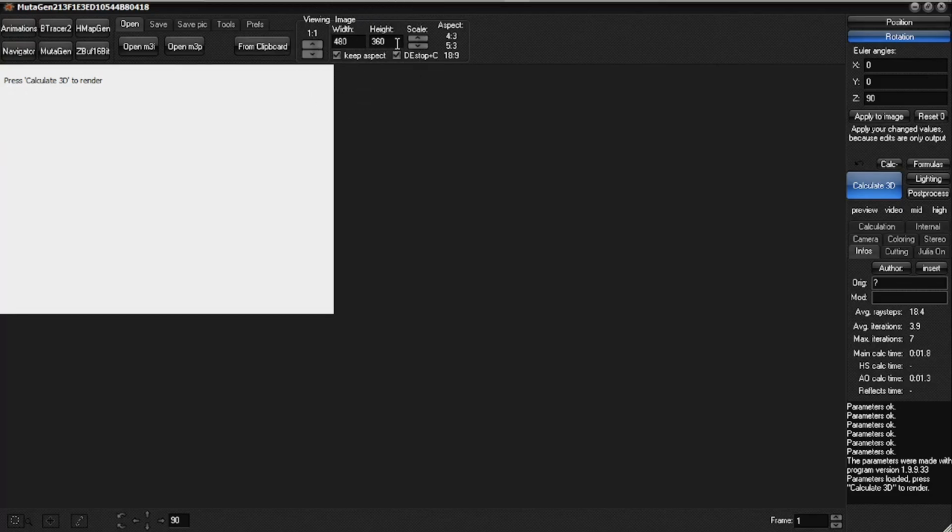Before left-clicking Calculate 3D, always check your height and width dimensions. Left-click Calculate 3D.